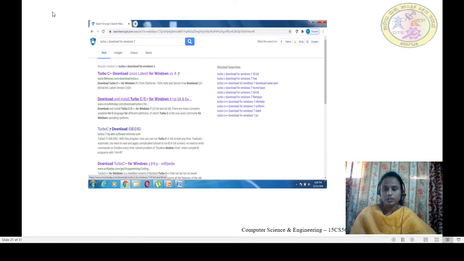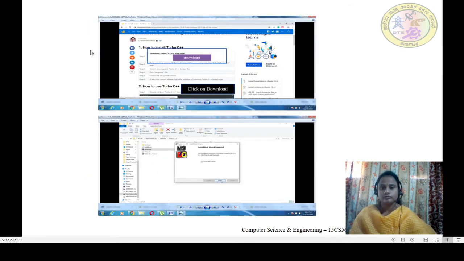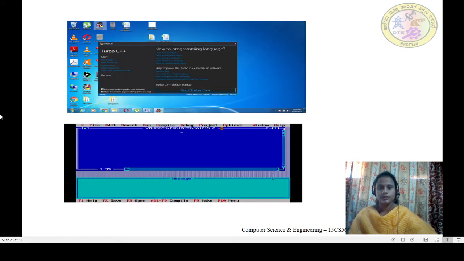So first we can download Turbo C++, and we can set it up and install it, and it will create a shortcut on the desktop. Click this and start Turbo C++. It will open the editor where we can type our program.